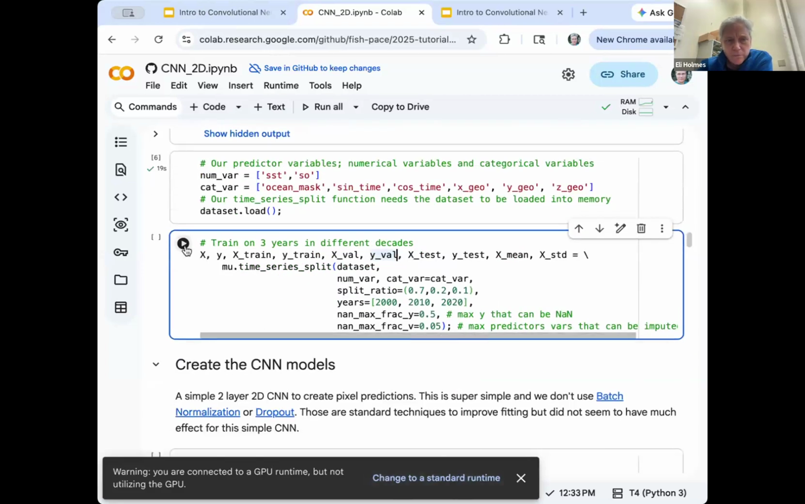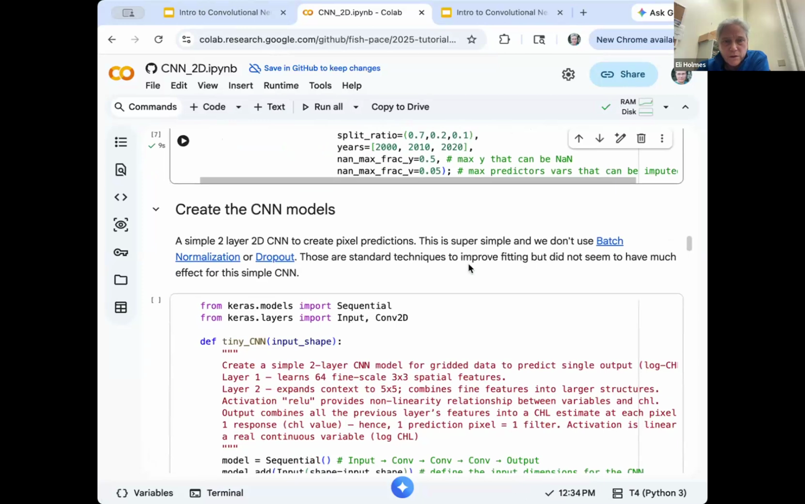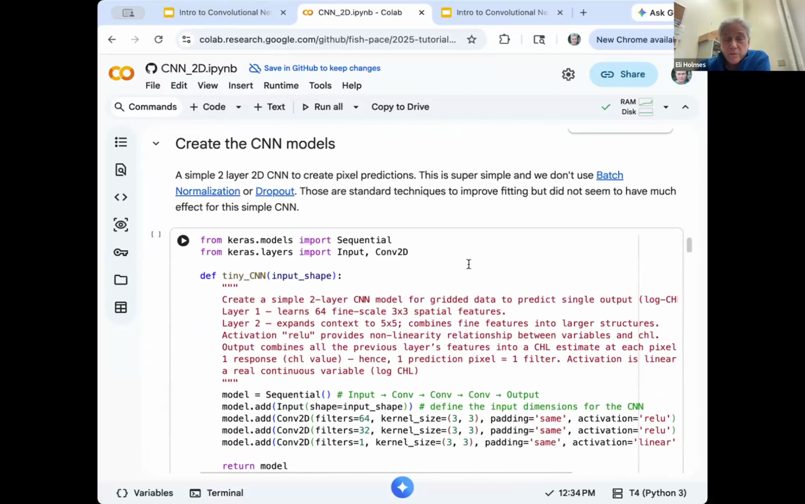That's fine. Okay, so this step is going to create these NumPy arrays, and I have to have the data loaded into memory for that step. So this is what's happening: I'm creating a bunch of NumPy arrays. Now I have my NumPy arrays, and this is what TensorFlow is going to want in the next step when I'm fitting the model.